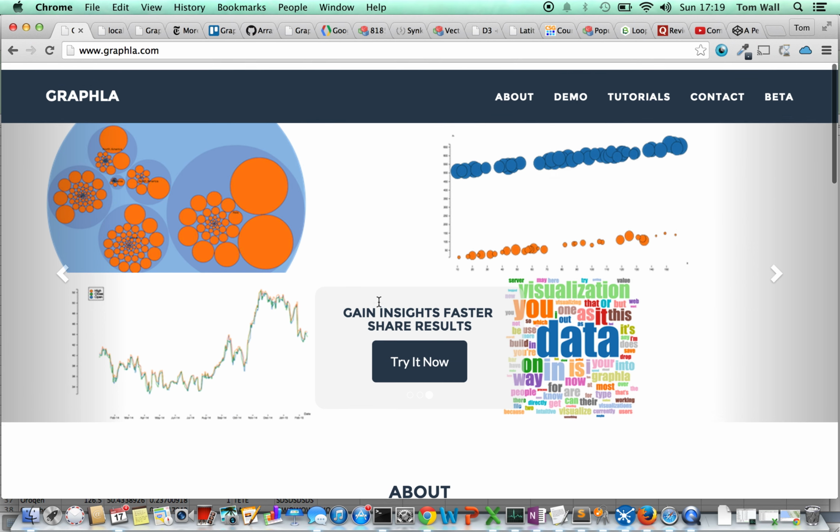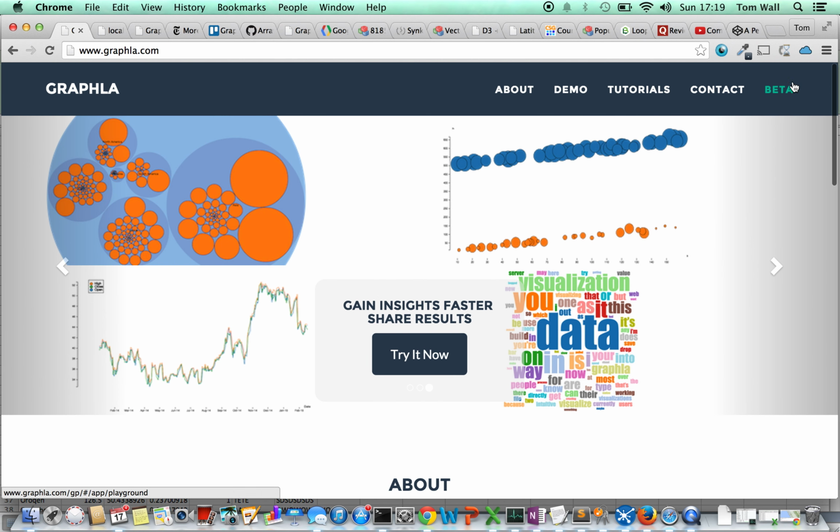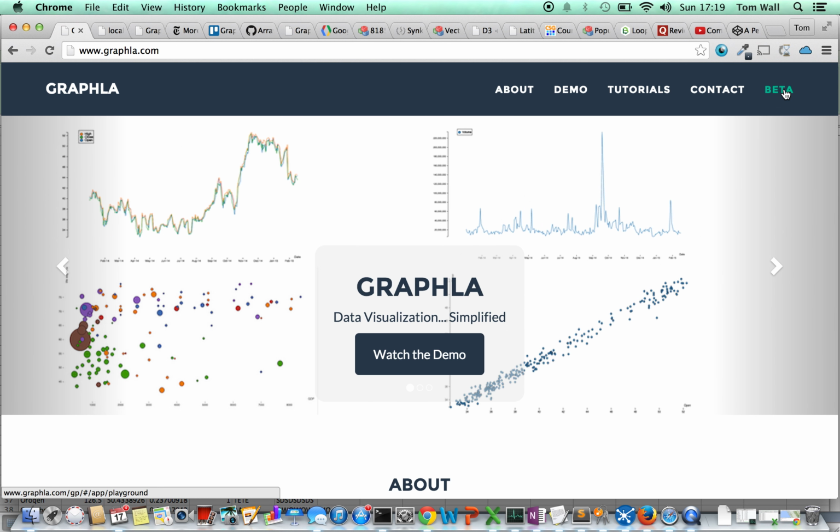Graphla runs entirely in your web browser. It's free. To get to it, you can just go to graphla.com, and then over here on the right hand side there's this link to the beta. You click on beta and it'll bring you into the application I was just showing you.